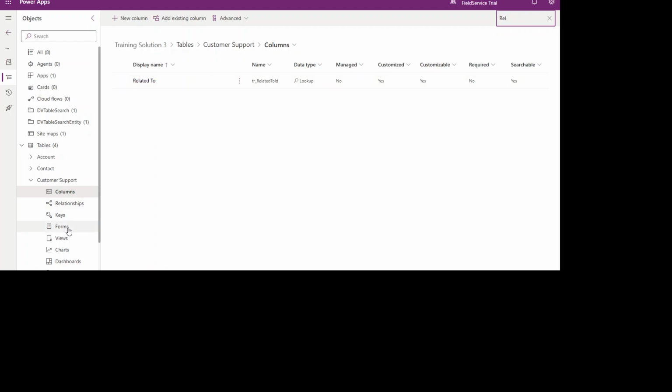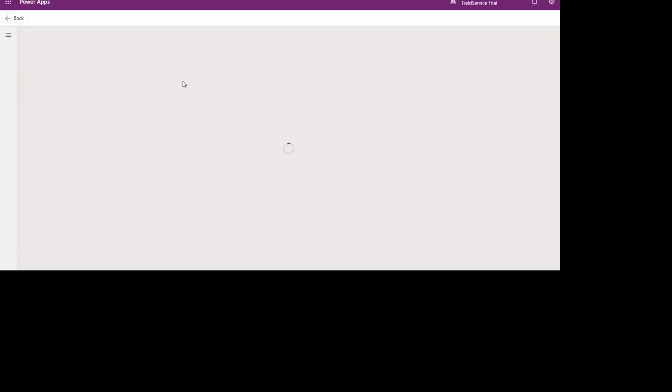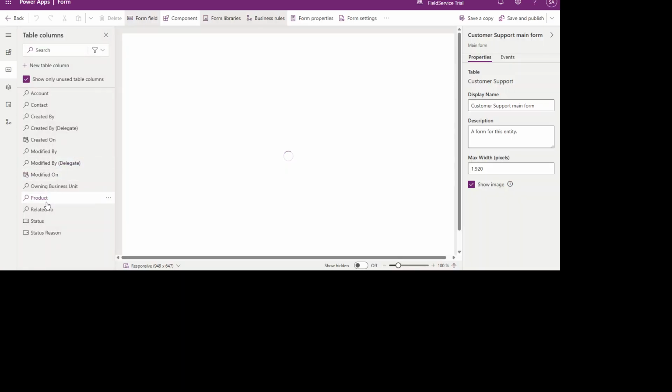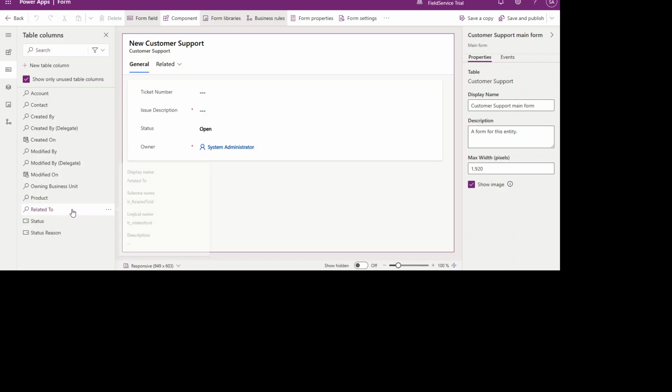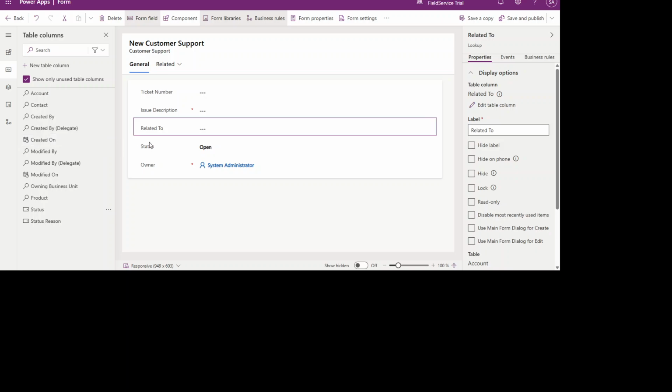Now I am moving on to add it to the form. Now I'm moving to the forms. This is the form, and the field will be available over here. This is my custom app related to customer support. Here I am just dragging it over, and our polymorphic lookup field is added to the form. Now I'm just saving and publishing.